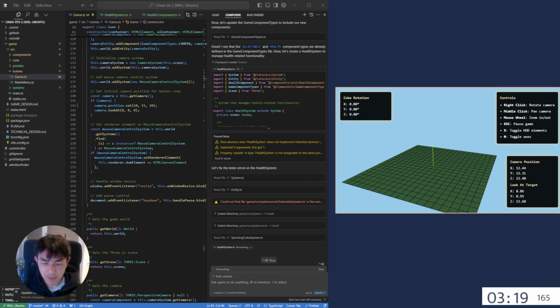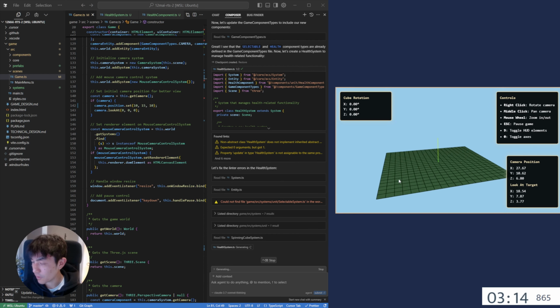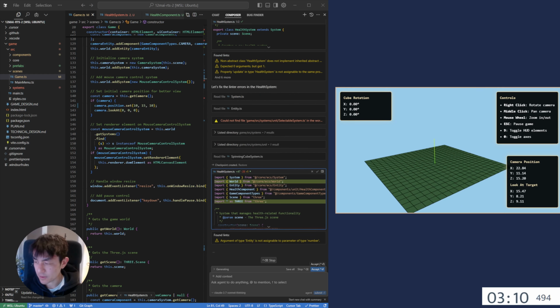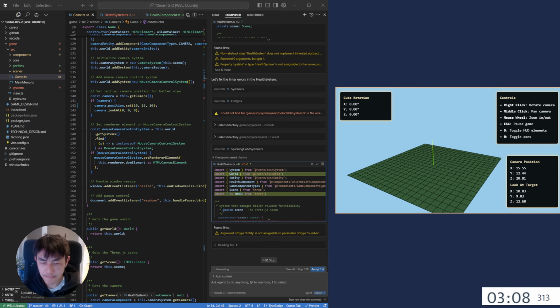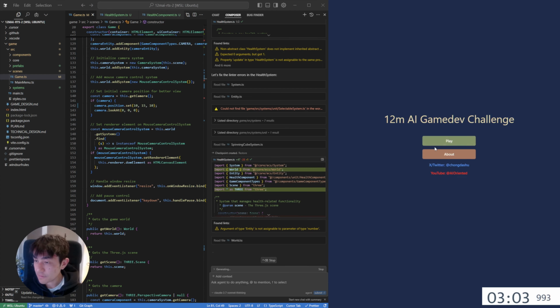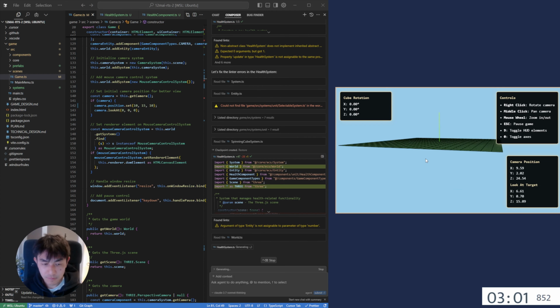It's creating the health system now, which is going to be interesting for the units, especially when it comes to combat. But like I said, I'm not sure we'll be able to get to that. So I'm going to just accept this and see if we are making progress in terms of what we see on the screen.